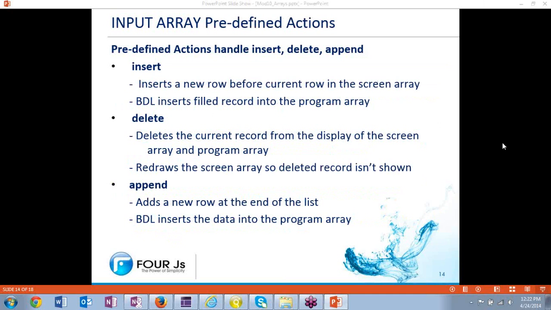So here's more about these predefined actions that come along with the input array interactive dialog. There's predefined actions to handle any inserts, deletes, or appends that the user chooses to do. If the user chooses to do an insert, this predefined action will automatically insert a new row before the current row that the user has selected on the screen. That's the current row. And then it'll insert that field record into the program array automatically. So it does all of that for you so that you don't have to code it.